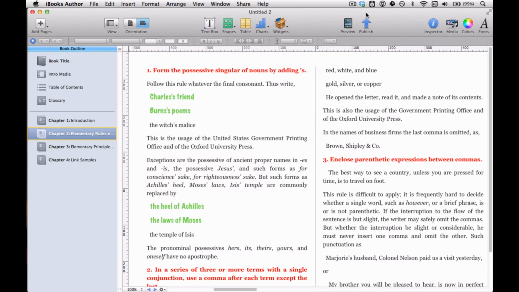Alright, you've finished your design and you want to preserve it for later use or send it around for collaborative purposes. What you want to do is save it as a template, and that's actually quite easy to do.